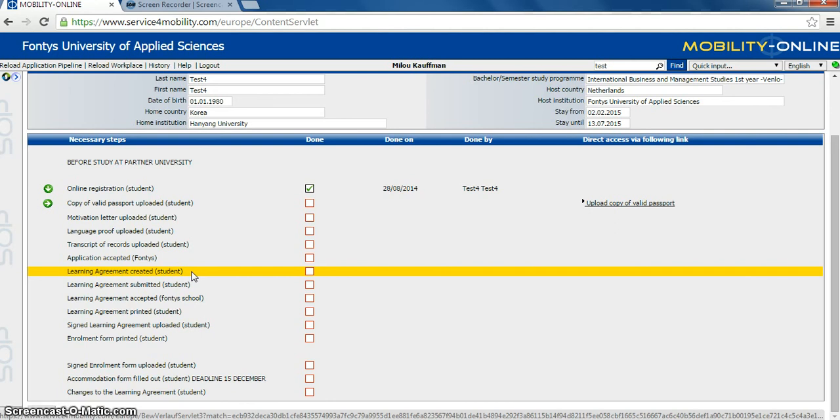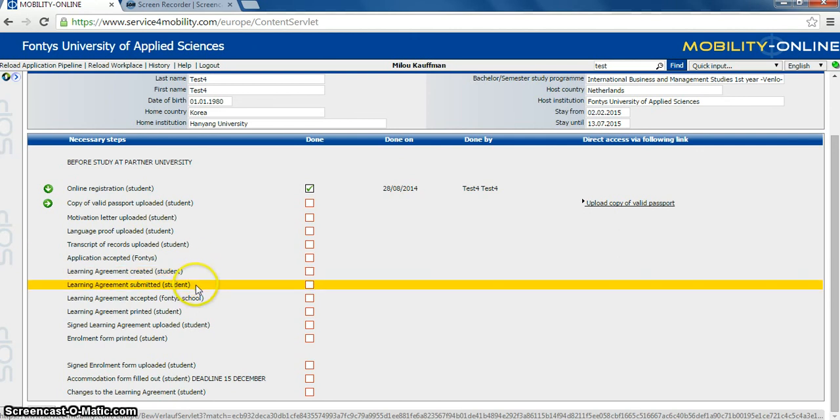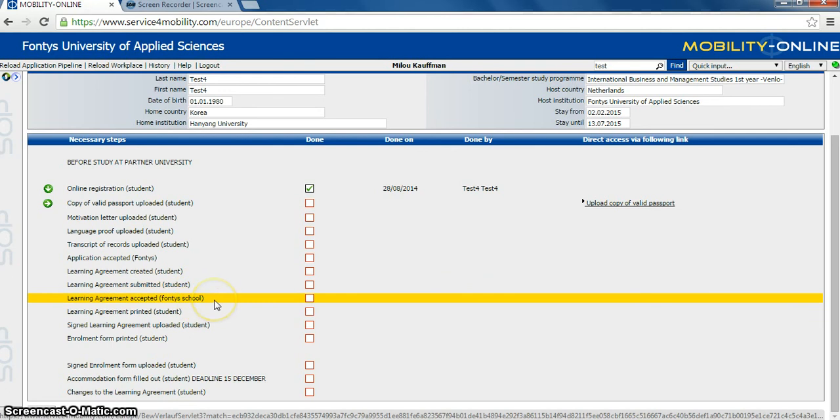And it says that the course code is optional. So if there's no course unit code on the website, you don't have to fill it in. And just fill in the name of the course. If the course consists of different subjects, you can also fill in all the different subjects. After you created your learning agreement, you submit it, and your Fontys school has to look at it and accept it, so you can't do anything here.